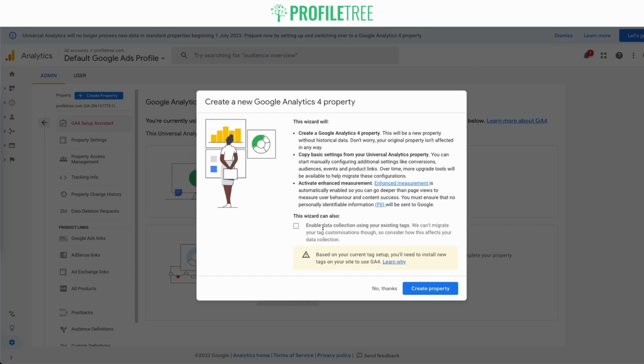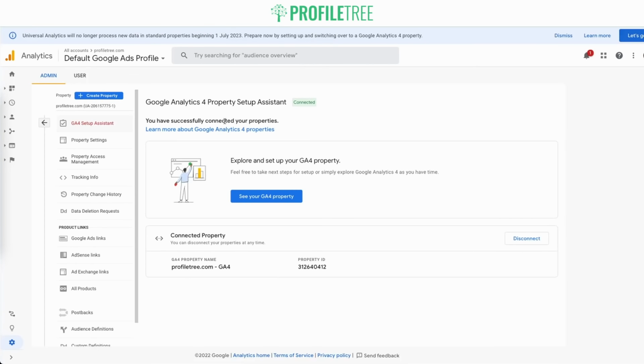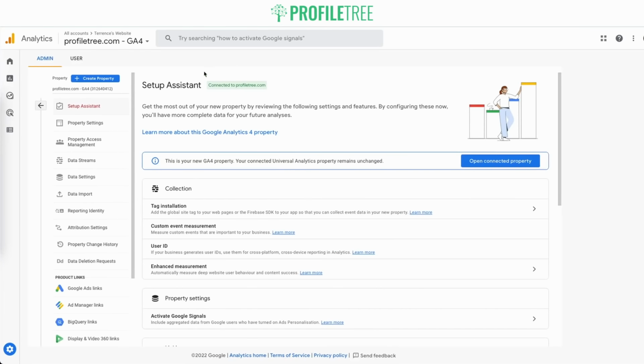This wizard can also enable data collection using existing tags. If you have existing tags, you'll be able to select this option. Let's create the property. And just like that, you have successfully connected your property. Let's see your GA4 property. Here you'll need to use the setup assistant to get your GA4 connected correctly.